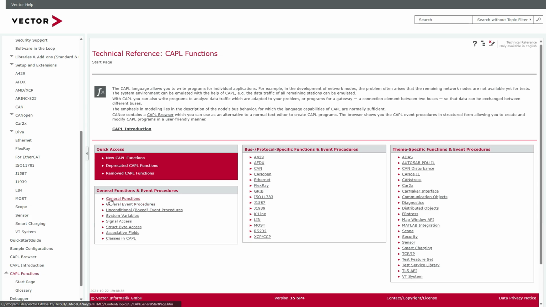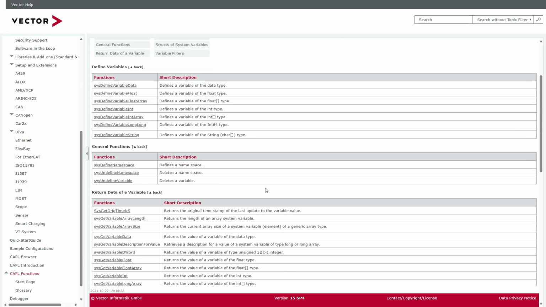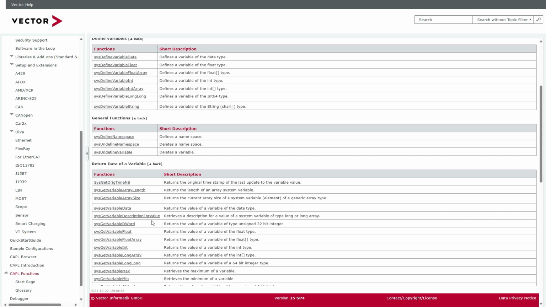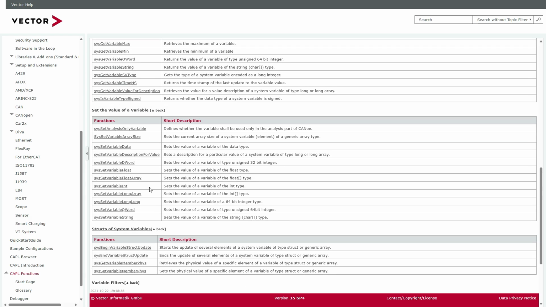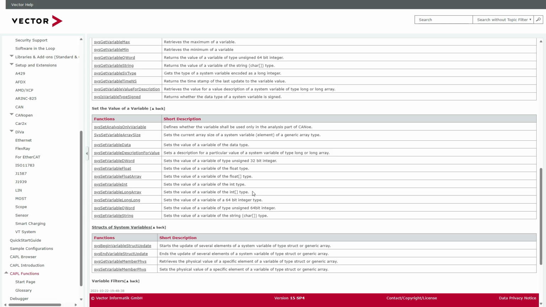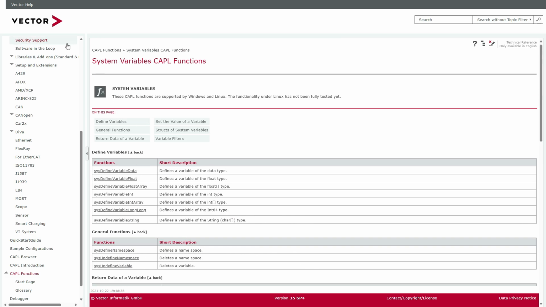We took a look at the general functions. System variables, very useful. Sys define variable data defines a variable of a data type, defines a namespace. Get variable data returns the value of a variable of the data type. Get variable min max. Set the value of a variable. Set variable int sets the value of a variable of the type int. You can do variable filters here, so those can be useful too.